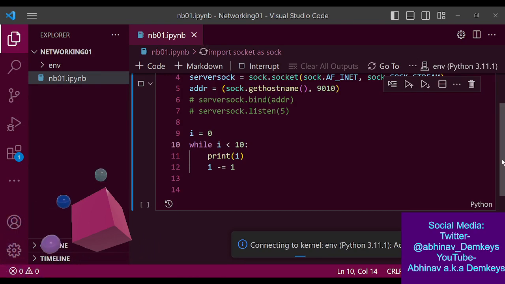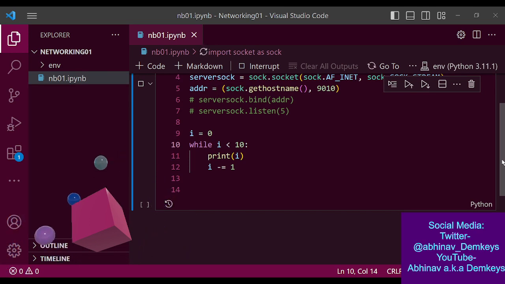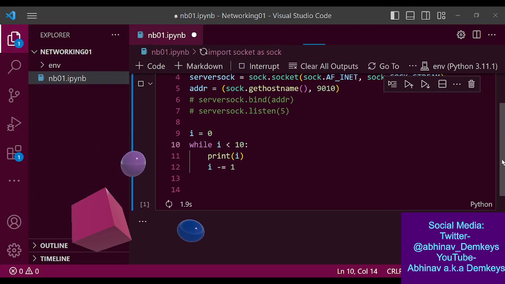Wait, so it started at 0, and then I made sure it's less than -10. As long as i is less than -10, it would print out. It would first print and then it would decrement, right? So it would print out 0, then decrement. So now it's -1. Then it'll print out -1, -2, -3, -4, -5, until it hits -8.